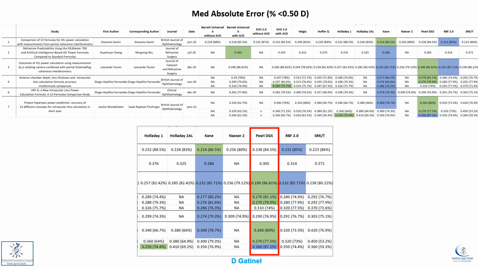This slide shows results for the Pearl as well as other formulas that have been compared for accuracy in various recently published independent studies. In green are the median of the absolute error value for which the formulas were the best, and in blue those where they were in second position.